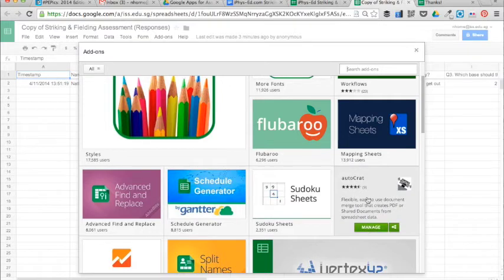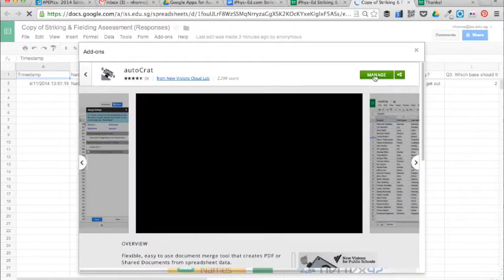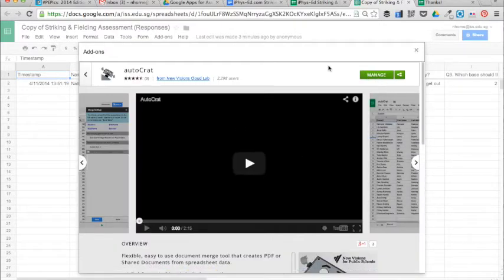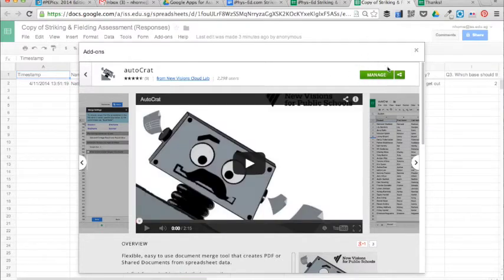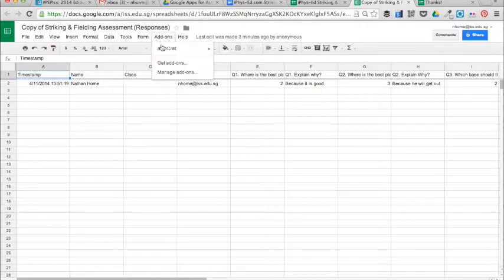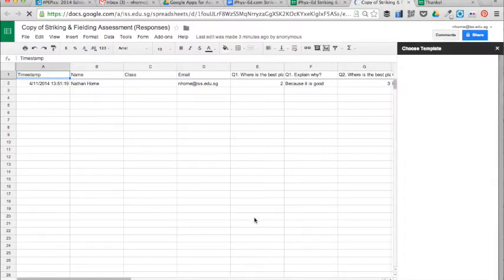It will come up, and you need to just make sure that you click add, or whatever the button is here. But this needs to be added to your thing. So once it's there, you should see it here. Autocrat. So Autocrat, launch. And it's going to pop up at the side in a second. You can see down the bottom the wheels are turning.